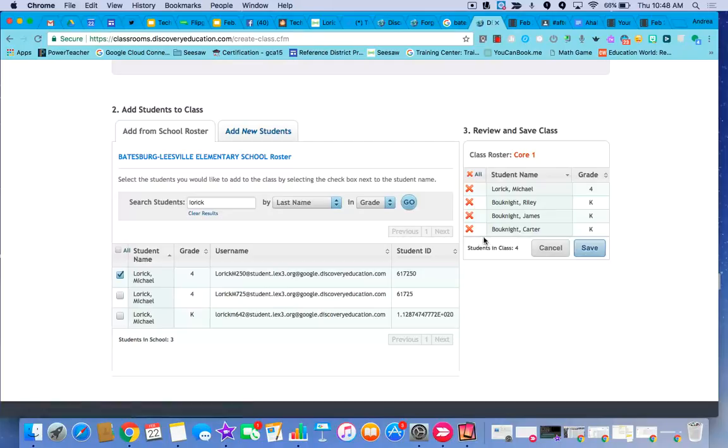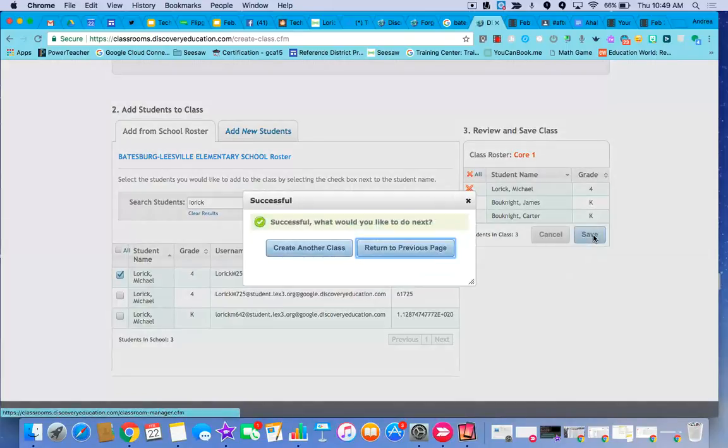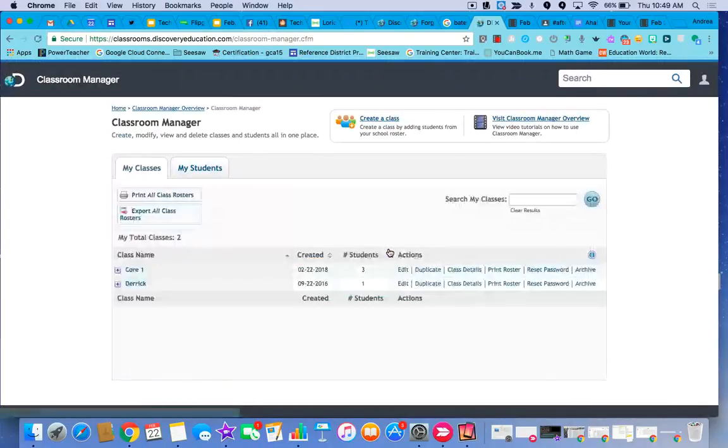Likewise, if there are kids in here that you need to remove, let's say I don't need Riley in this class, just take her out, click the X, and take her out. So once your class is populated correctly, you click the Save button. And it will say successful. What do you want to do? Create another class or return to previous page? And I'm simply going to return to my previous page.